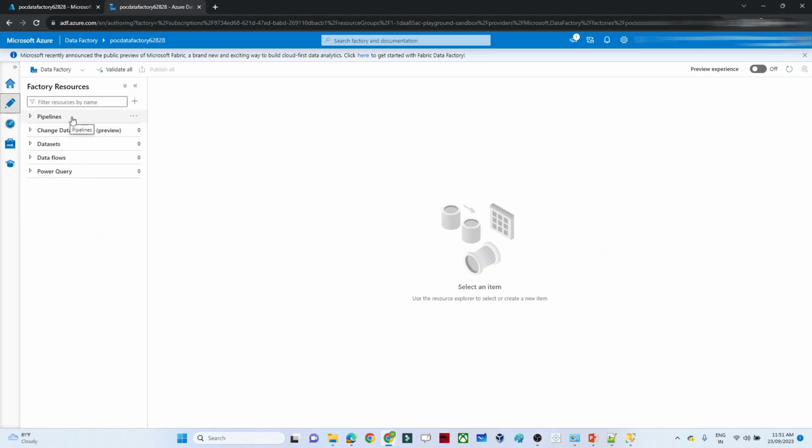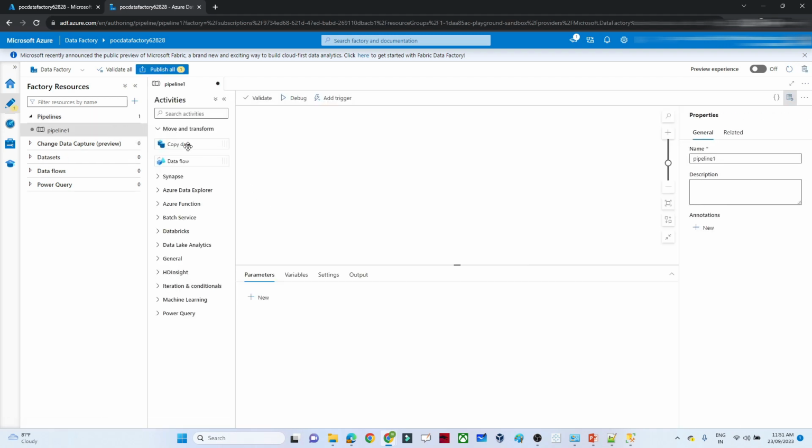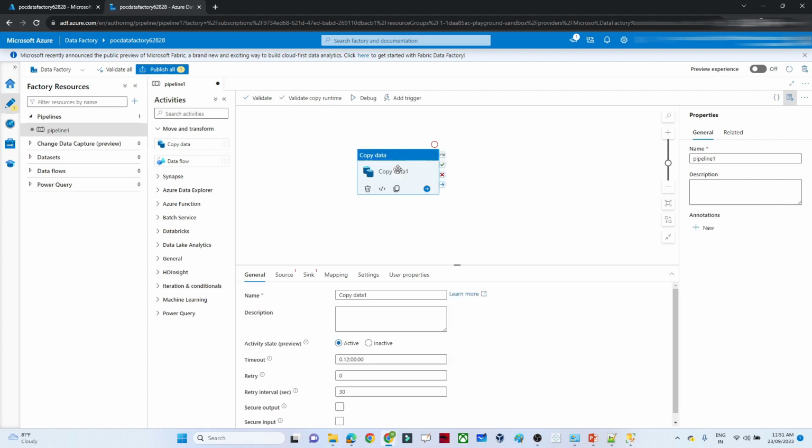You can see we have an option like pipeline. Click on new pipeline. What we are going to do is perform a copy activity from SQL Server to our cloud space, but that is not easy, because SQL Server is an on-prem server, and if you want to move data from an on-prem server into the cloud space, you have to create an integration runtime.